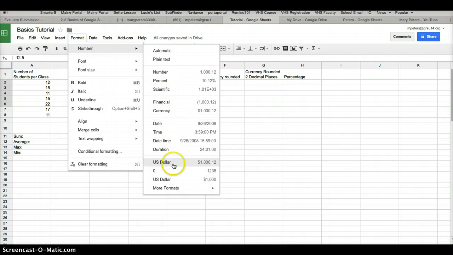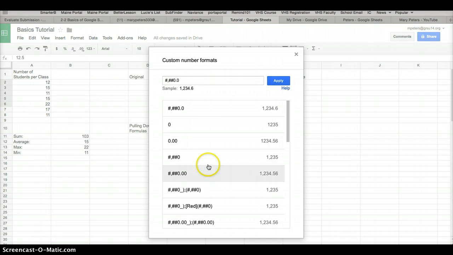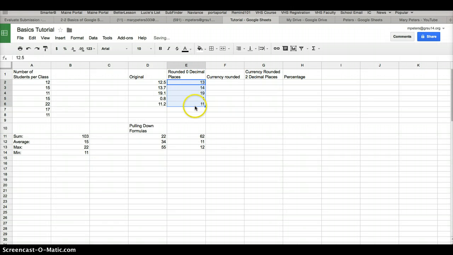And I recently used this function right here. So that may or may not appear for you. If it doesn't appear for you, hit more formats and custom number format, and you should find 0, and you can see what the number will look like, that sample number, and then hit apply. So there we are, they are all rounded.